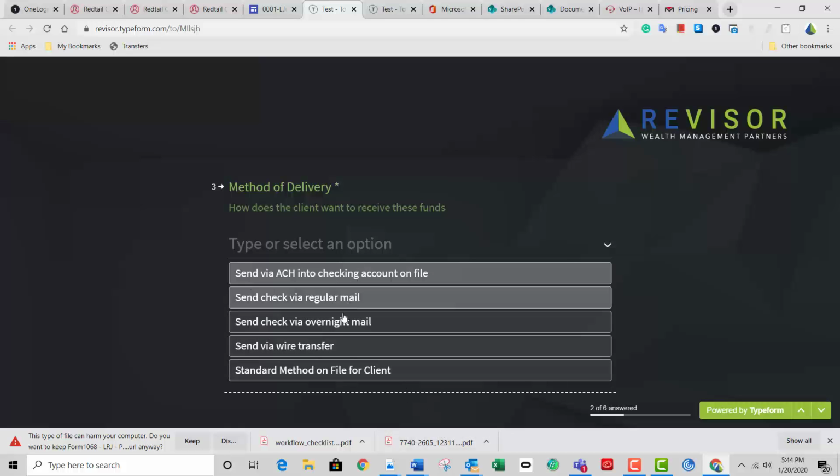If they've taken withdrawals before, there's a standard method on file for the client. Most of our clients get an ACH into their checking account. But whatever the case may be, the advisor knows, typically. And if you don't, you just type in, "I don't know, staff member, please call the client," whatever. You can communicate anything you need to with your team with the way these systems are built.